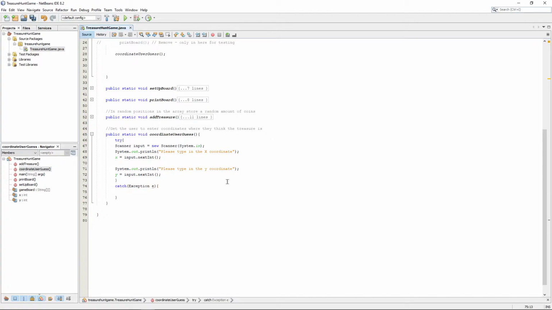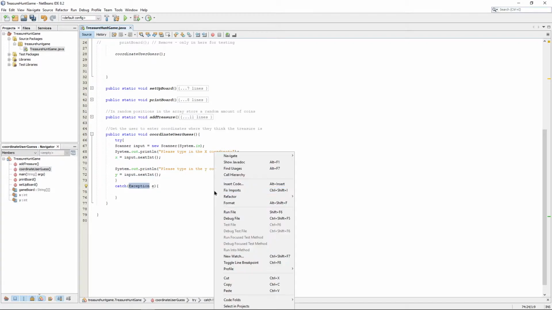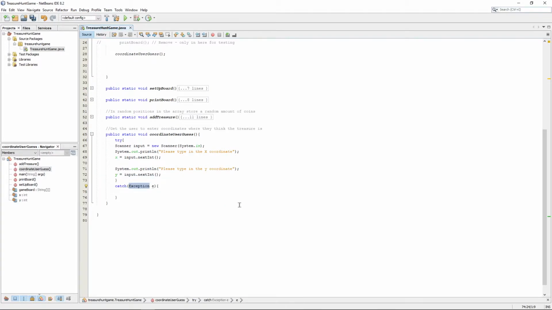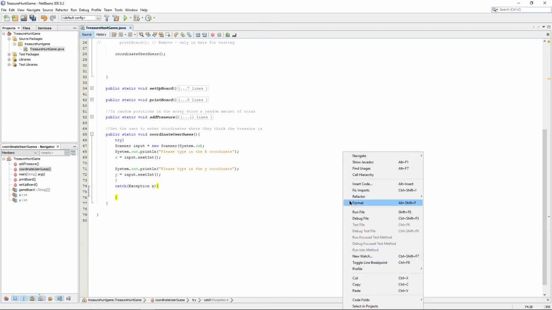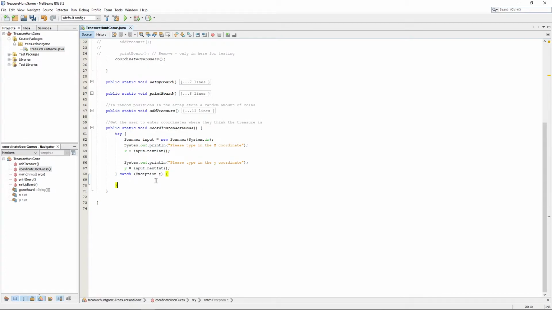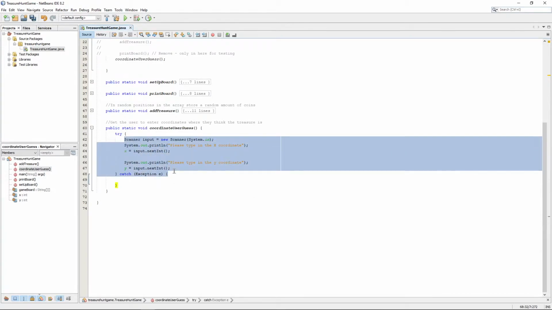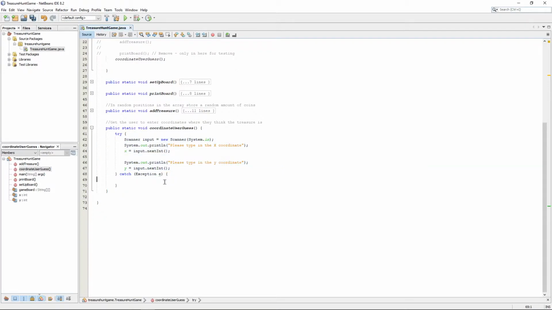Okay, so I've just given it a generic exception. So if it kicks me out anything, I'm just going to format it so it looks nice. That should have kicked me out all of them. Let me do it again. Format. There we go. So that format has just indented these bits so I know that that's inside the try part.